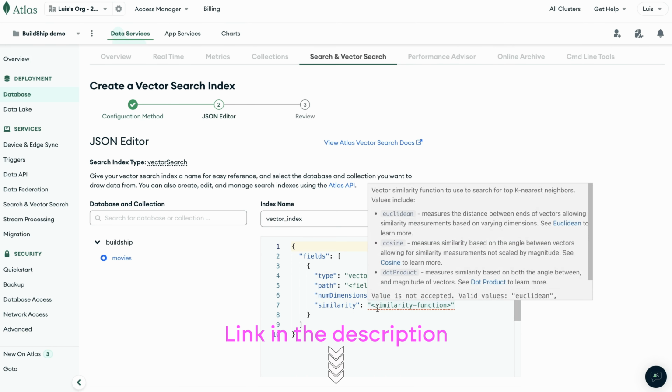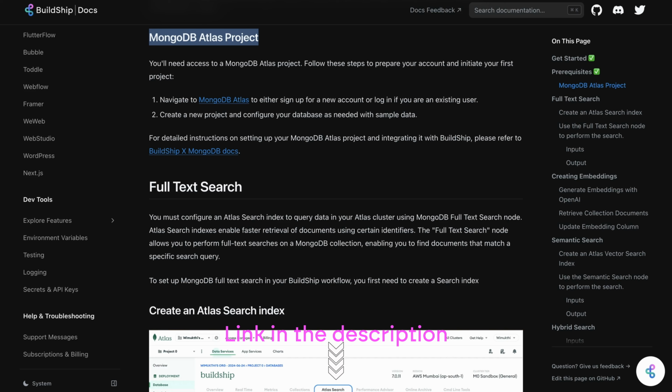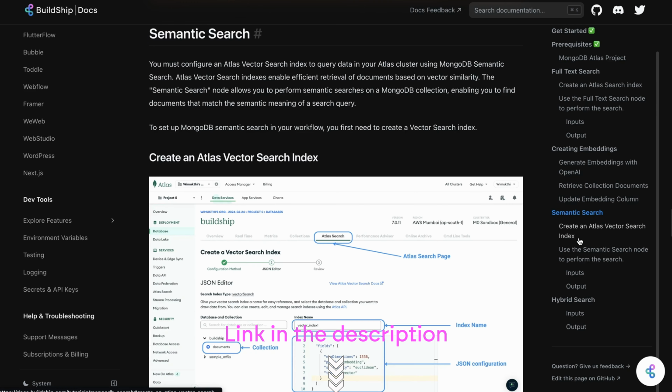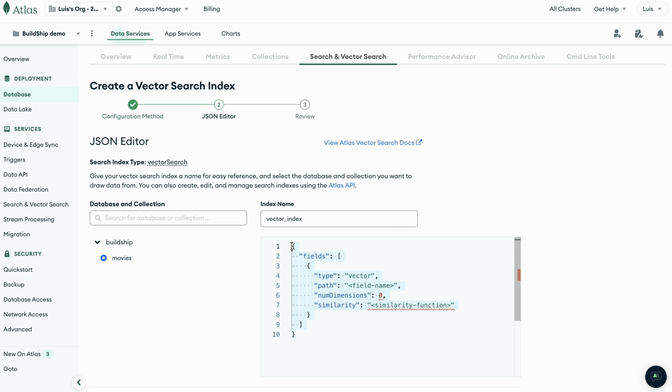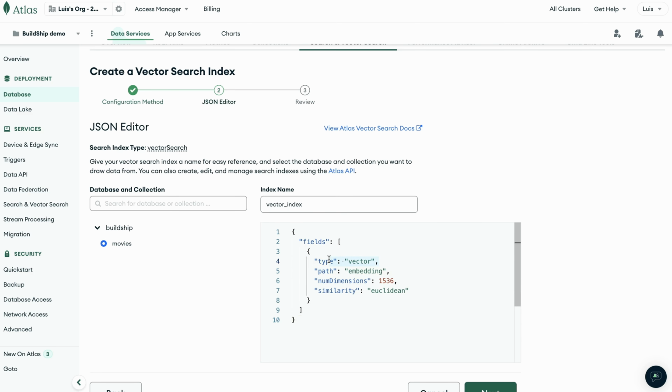To get that, we'll go to the BuildShip documentation for semantic search. And then we'll copy this JSON configuration, go back to Atlas, and paste it here. The type field here indicates the field type, which is currently set to vector embeddings. Path is the field name where we have stored our embeddings. If you recall, on each of our movie documents, we have a new embedding field.